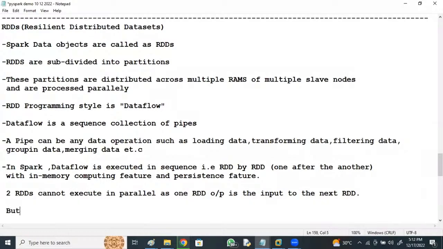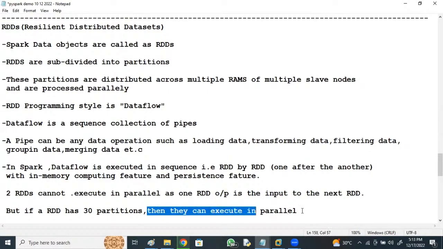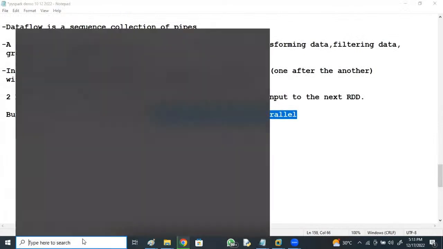But observe here, if an RDD has 30 partitions, then they can execute in parallel. Observe this flow, right? Yes. If you want to understand these things, if your RDD has 30 partitions, then they can execute in parallel. Observe. Is 30 the limit?